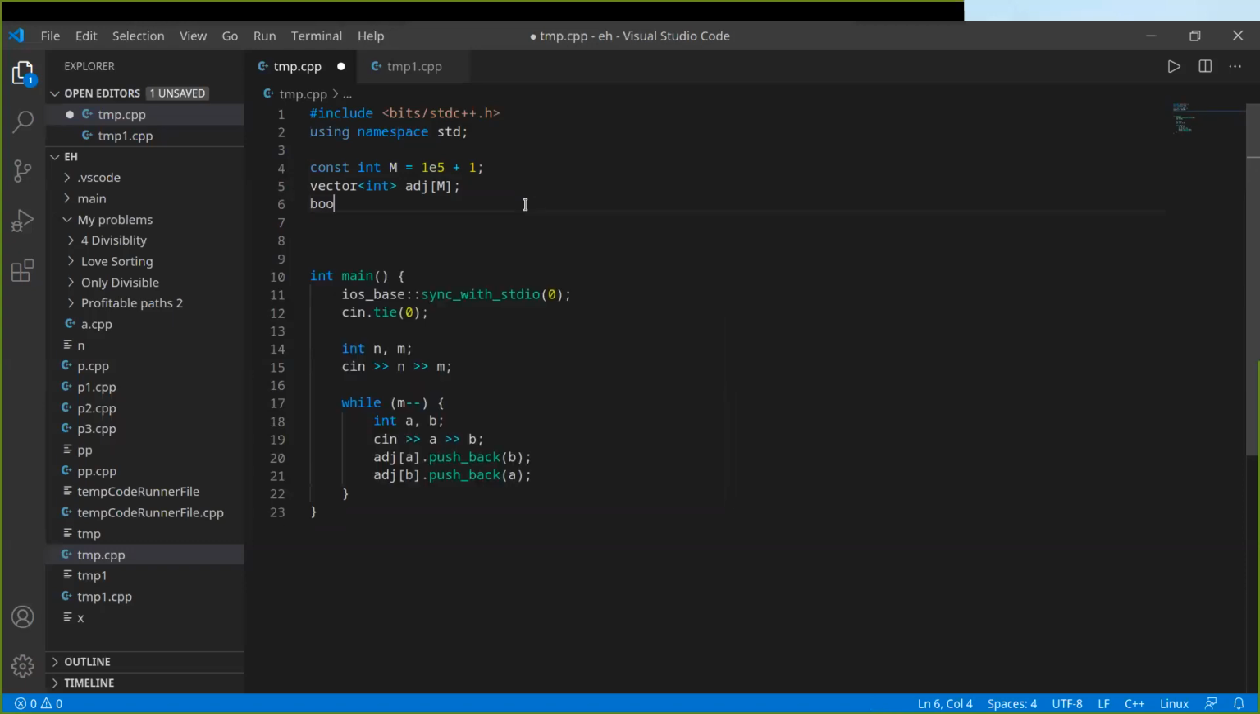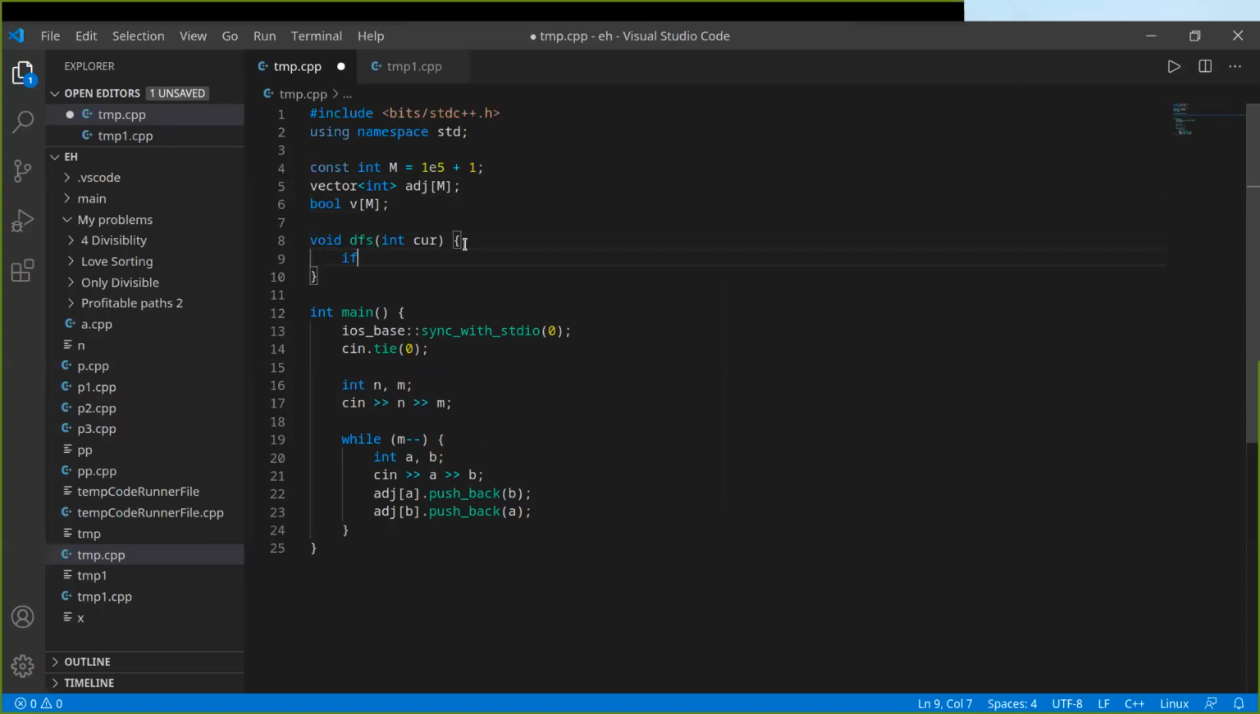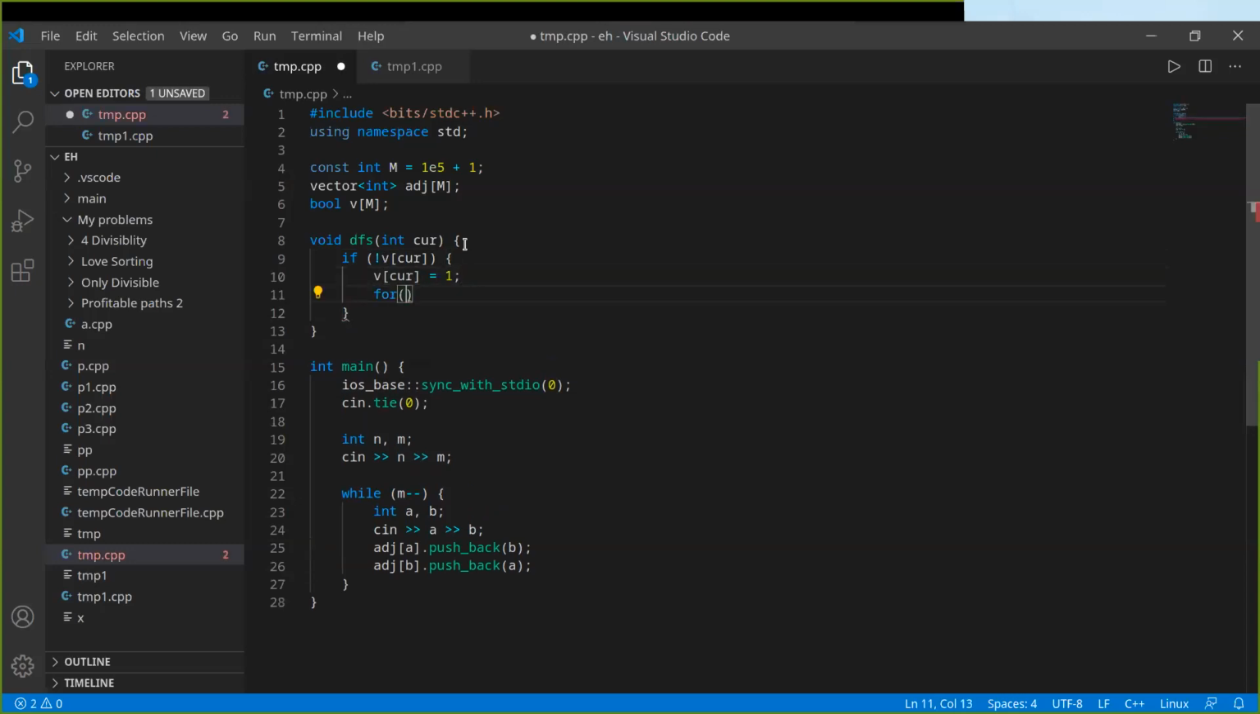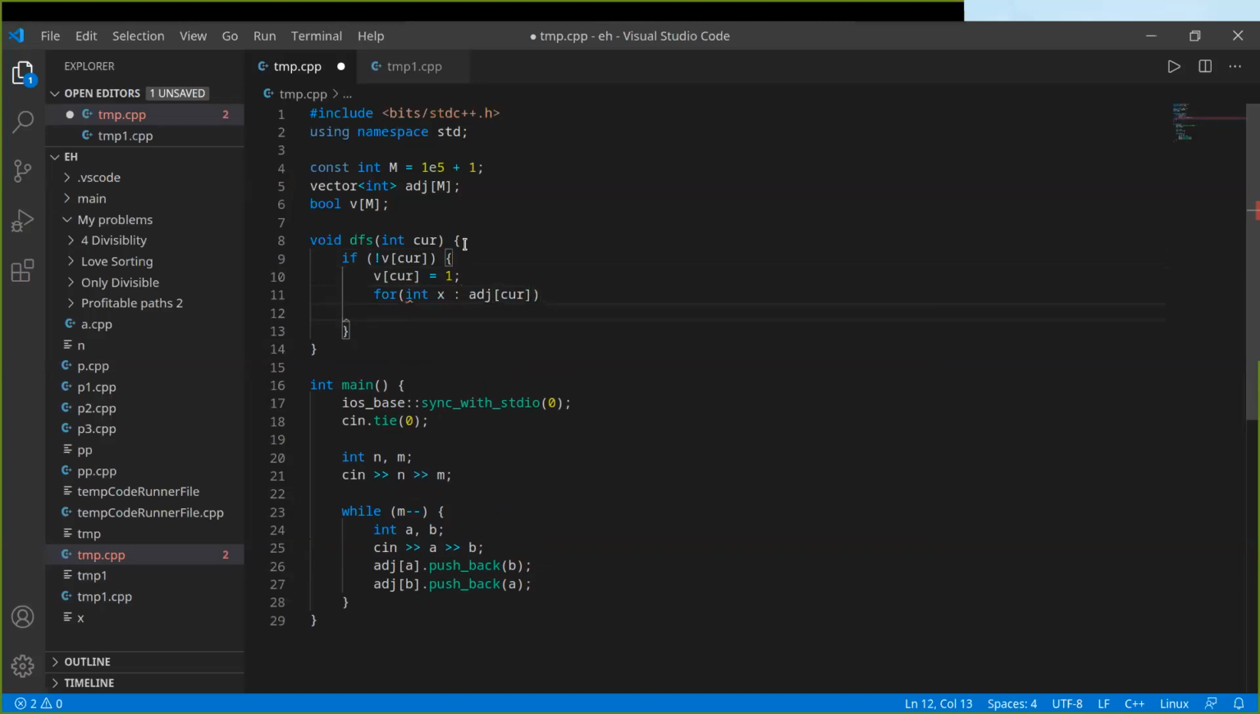First, for the DFS, we'll make a Boolean visited array to determine if a node is visited in the DFS or not. Car means the current node we are standing at. So we will only go to the DFS if not v of car. So if current is not visited, then we'll continue the DFS and we'll make it visited because we have visited it now. Okay, and then we'll go DFS through all the adjacent nodes to current. For int x match of car DFS x. So that's our DFS function.